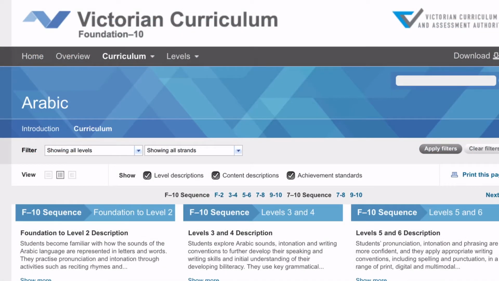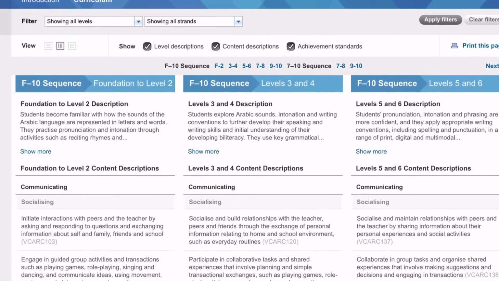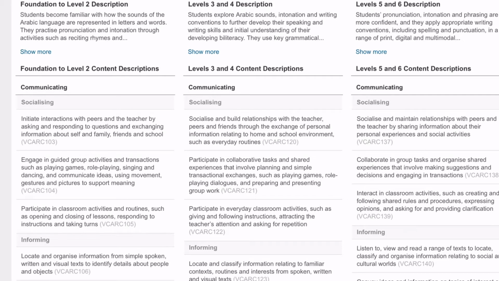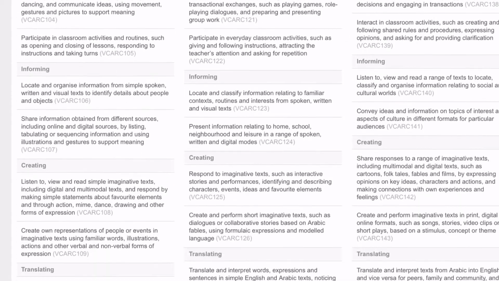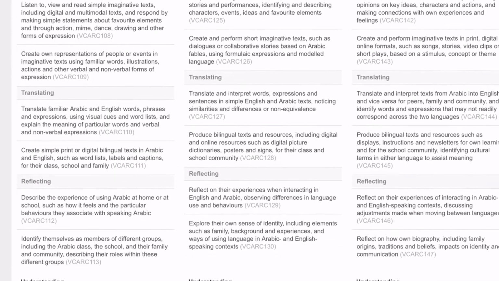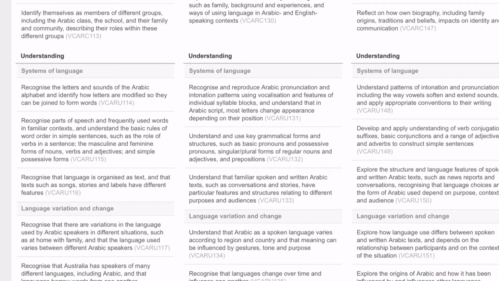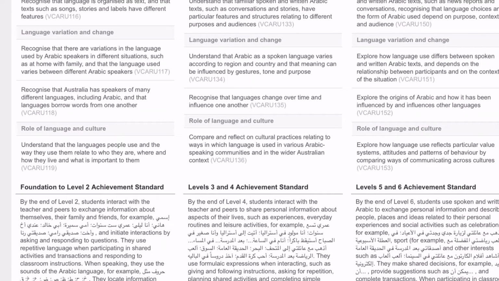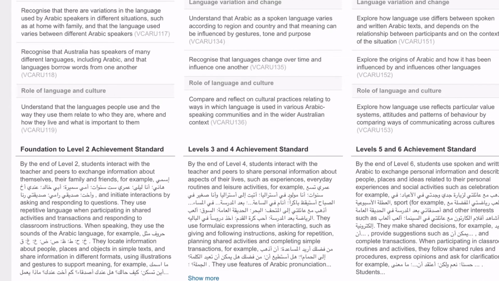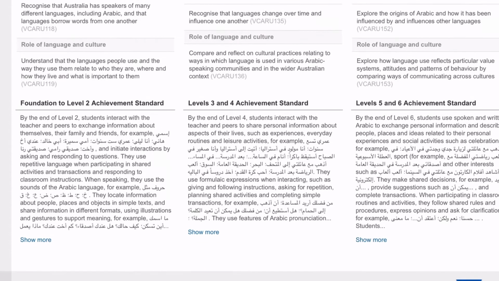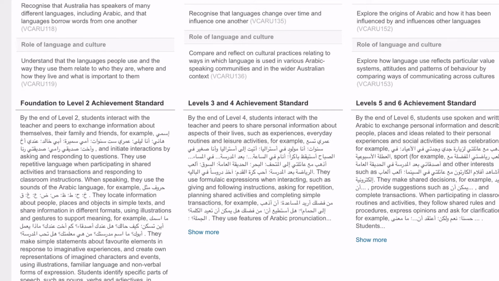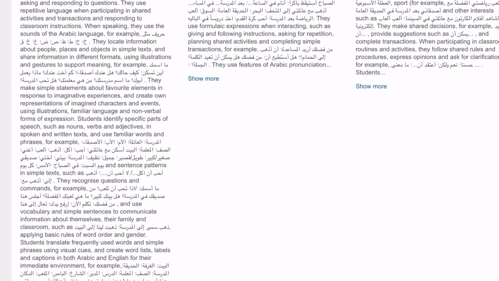The achievement standards are found at the bottom of this page. If you scroll down, you will find the achievement standards at the bottom of this page. So for foundation to level 2 achievement standards, click on show more and you'll be able to see more of those achievement standards all the way down.